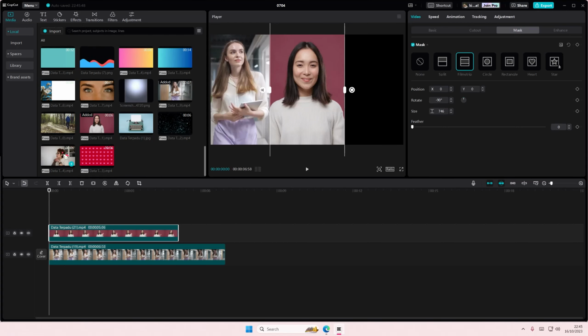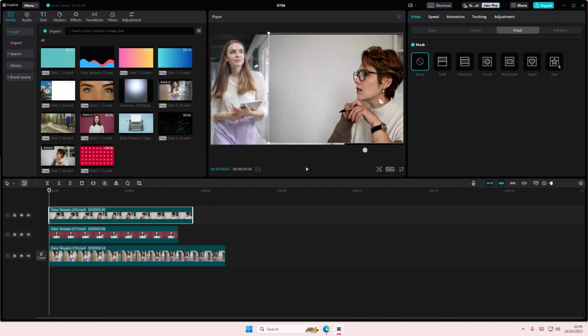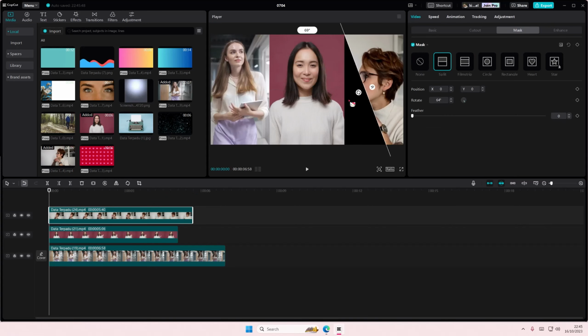Then I'm going to add in this one as the last one. I'm just going to put it on the right. Then I'm going to select the split one and move it here.